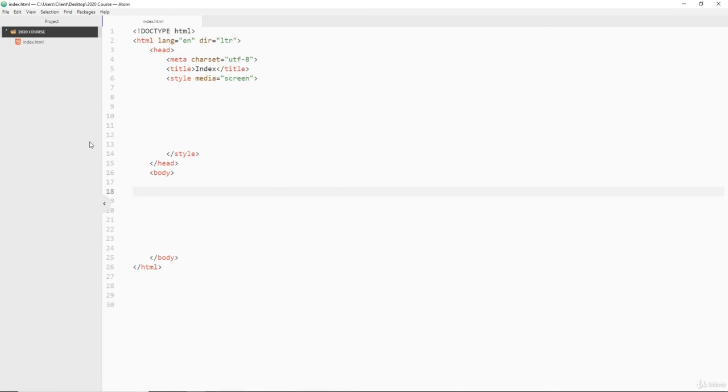We've already seen some basic selectors like the element selector. I think we've seen the class selector. So in this video, we're just gonna learn a few more because there's a whole variety of selectors that you could use in CSS. So let's see.